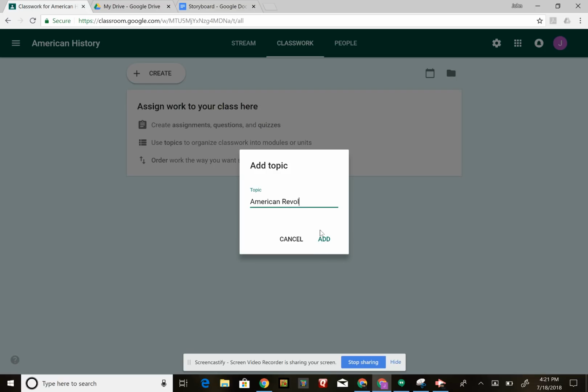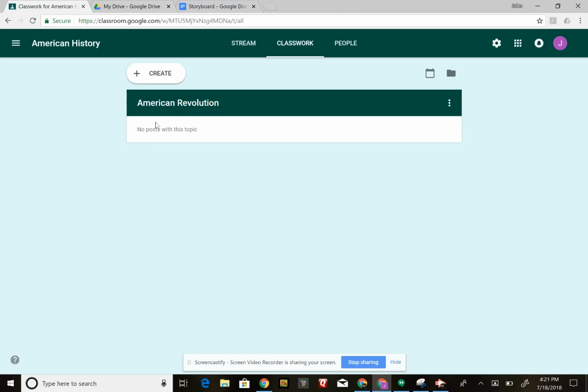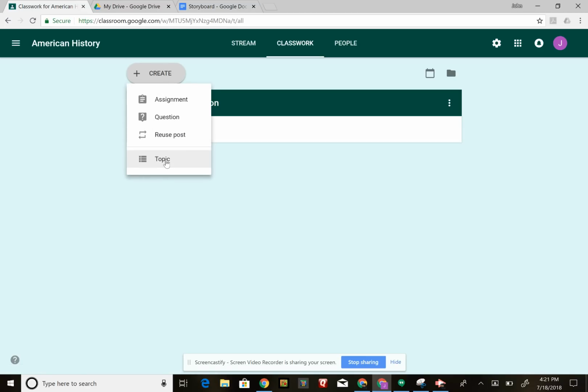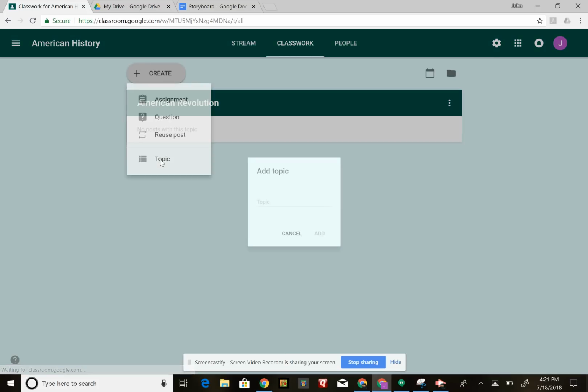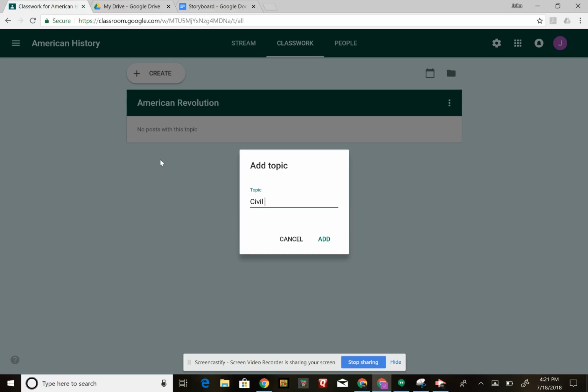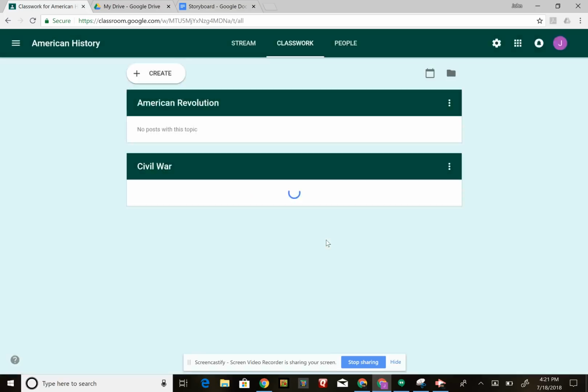So I'm going to call this one American Revolution. I'm going to add it. And you'll see it puts a placeholder in here. If I were to create a second topic, just so you can see the difference, and I'll call this one the Civil War. It automatically goes at the bottom of my list. However, you can quickly reorder topics by using the three dots and choosing move up or move down.